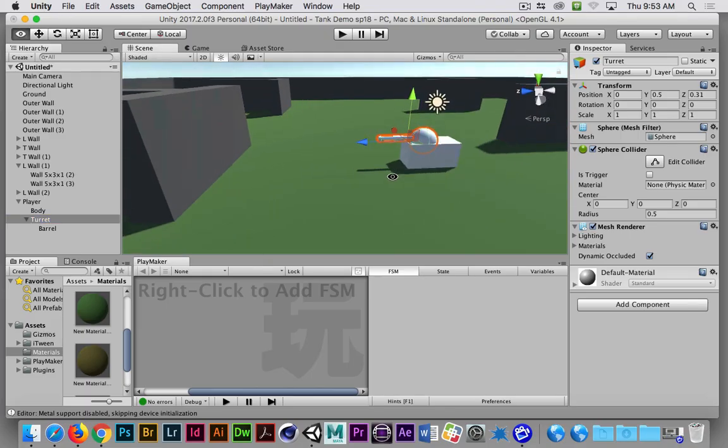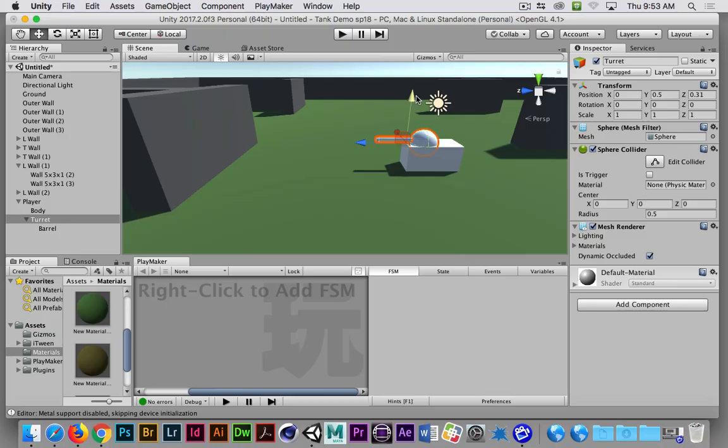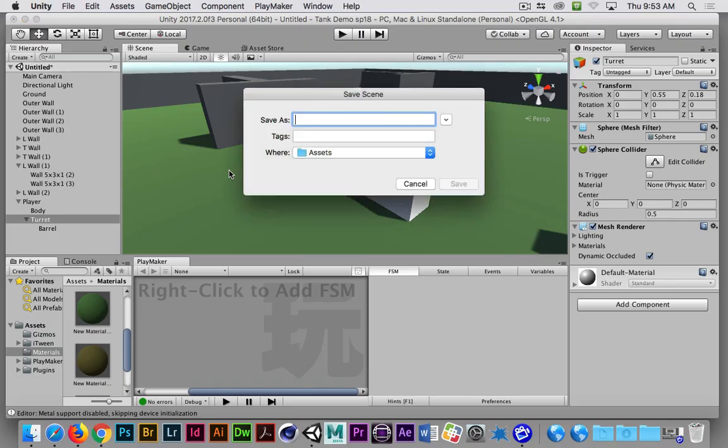Okay. I'm going to lift the turret up a little bit. I'll move it back a little bit. There's my tank. I'm going to save what I'm working on.